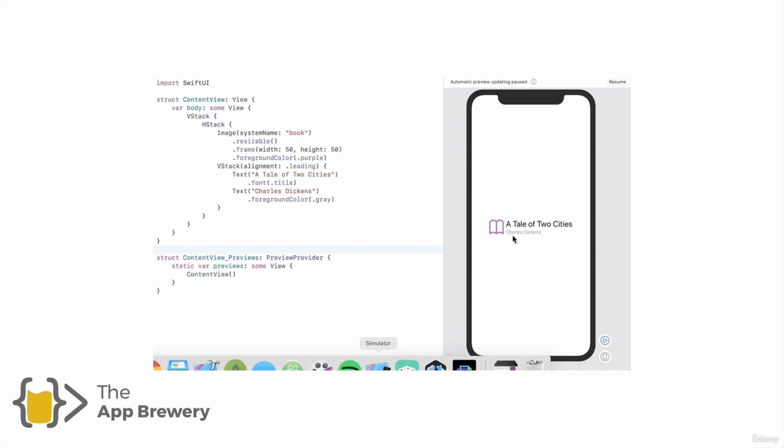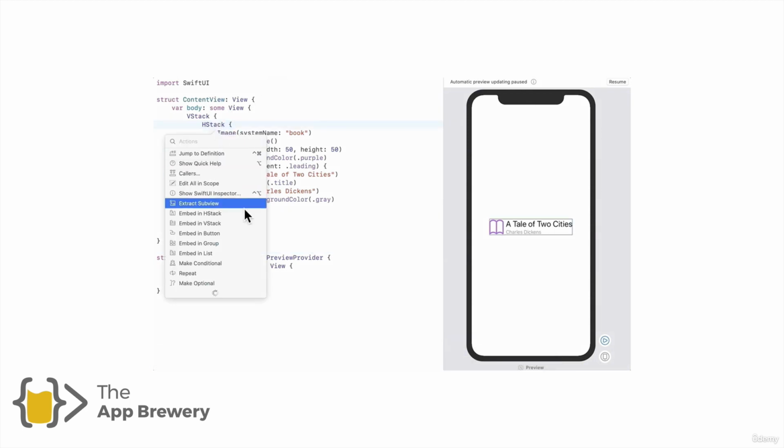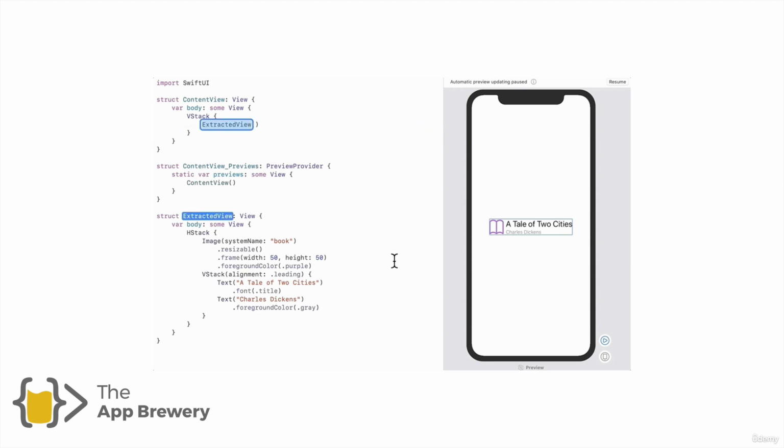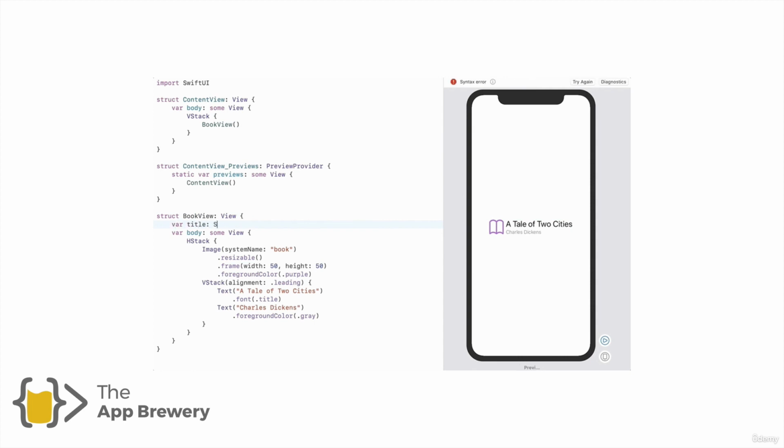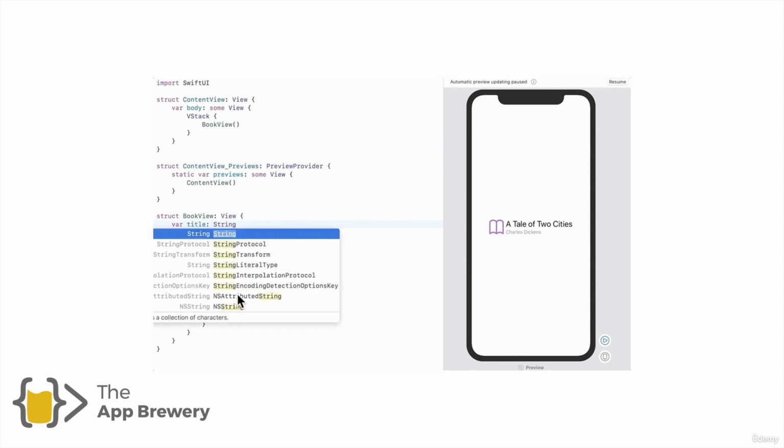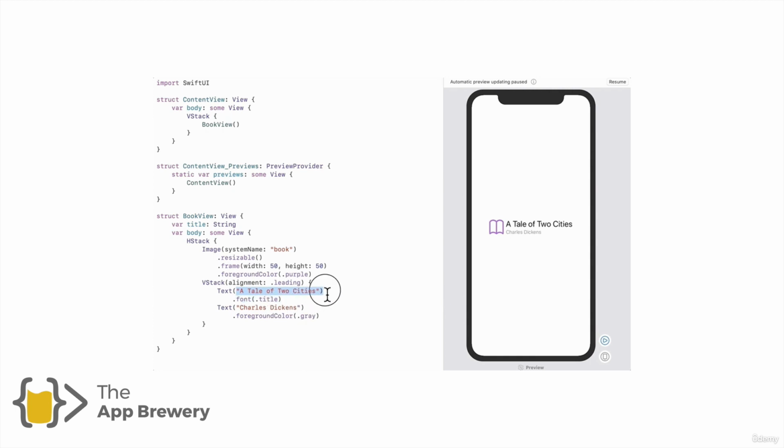Now, if I wanted to reuse this component that I've designed, all I have to do is simply command click on the H stack, and I can extract this as a subview. I can give that view a name, and now I can add properties to that view to be able to set various components to use those properties. And when I initialize a new book view, I can pass in a dynamic title.